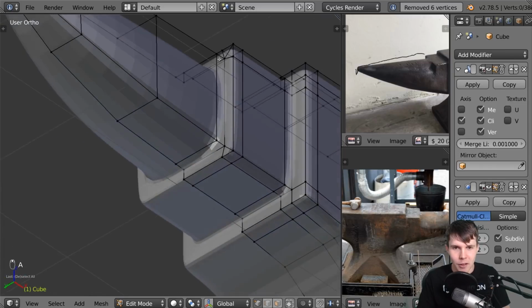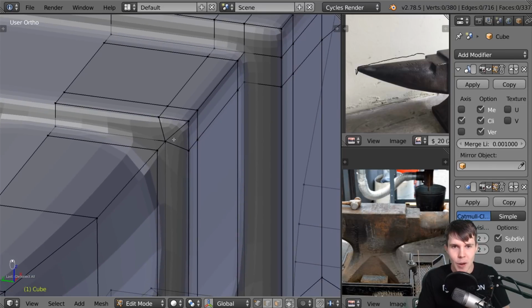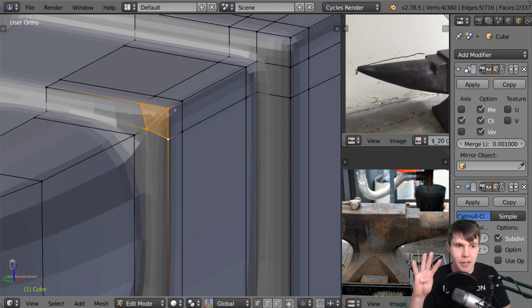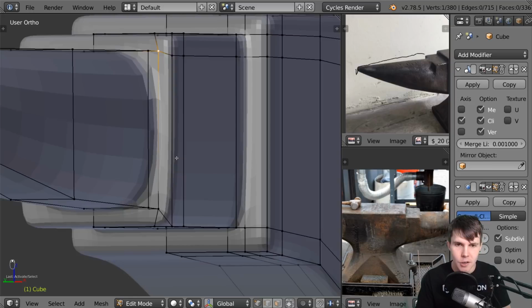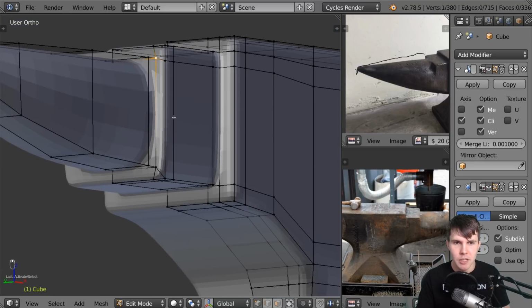And there we go. So we do have this little mess here, but this is very easily fixed because that's the 4 points. So we're fine there. If we just hit F, it will automatically eliminate the 2 triangles and just make one face out of it. So, oh yeah, we have to do the same thing down here.